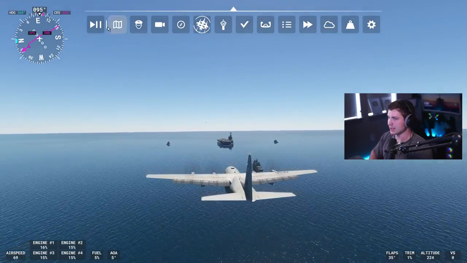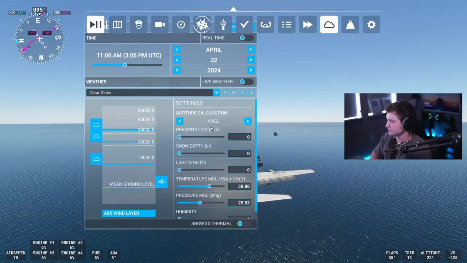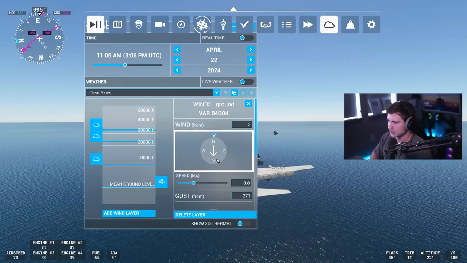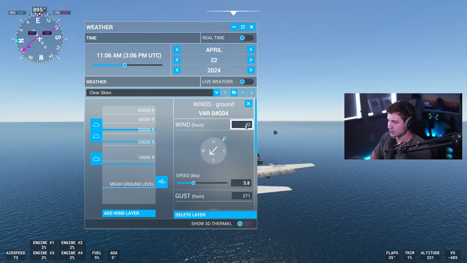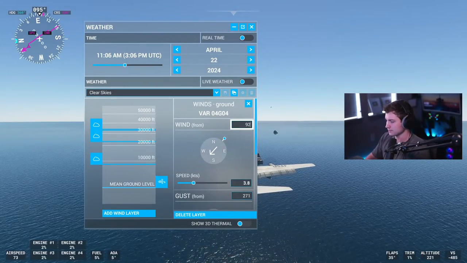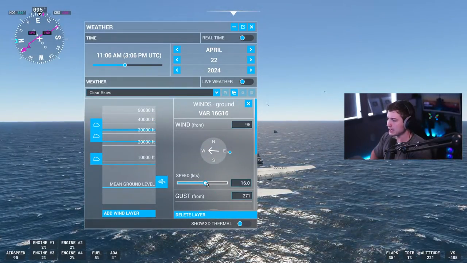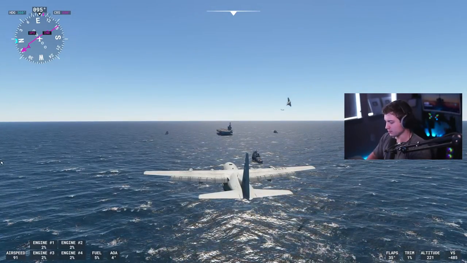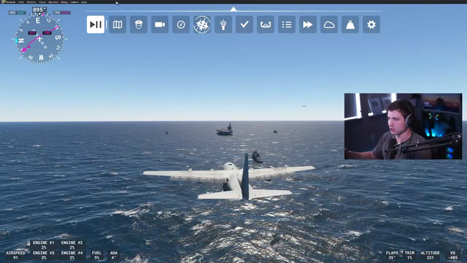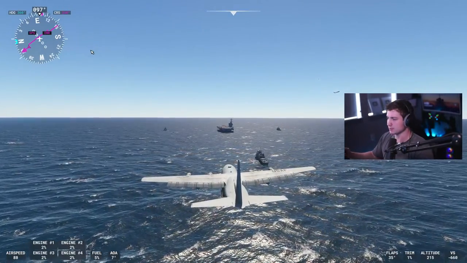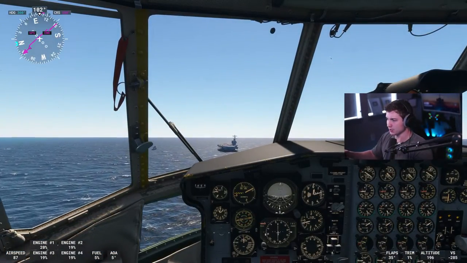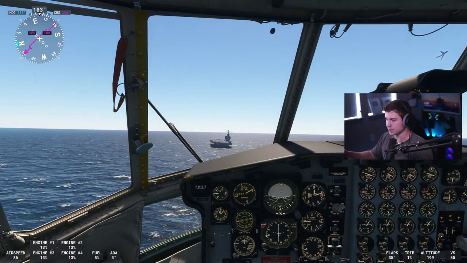What are we facing? 95 degrees? Let's see. Not going to do that, Cyrus. 95 degrees will give us 15 knots, which is actually reasonable because the carrier would be moving at the same time. So in theory, you'd get even more than 15 knots, but we'll see what happens.